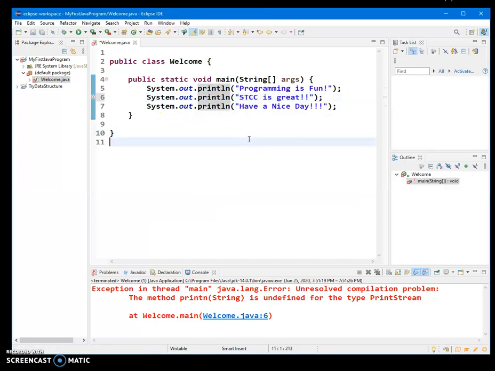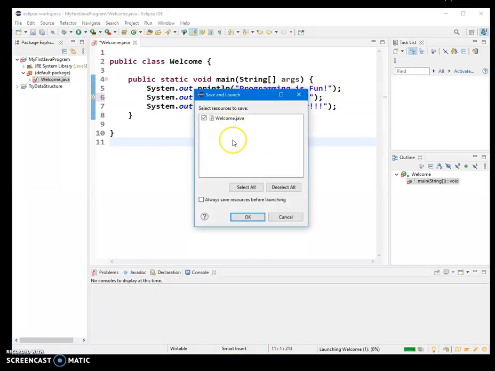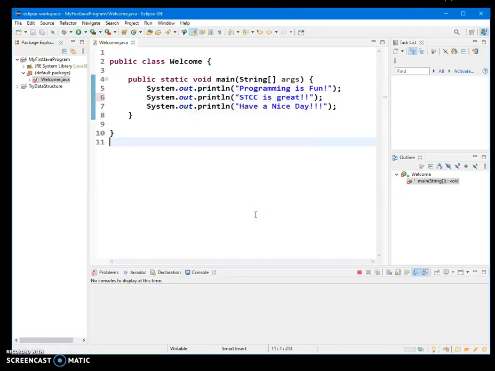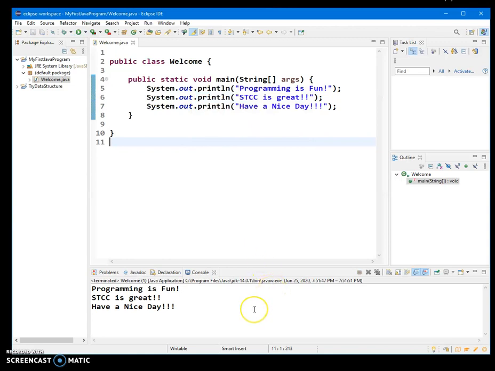See, Eclipse helps you. Have Eclipse help you. Now run it. And now that's it. That's how you do it.